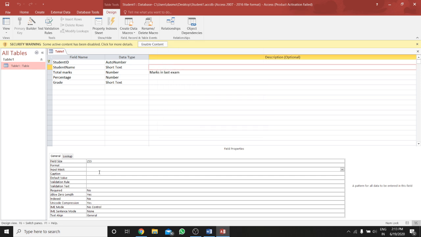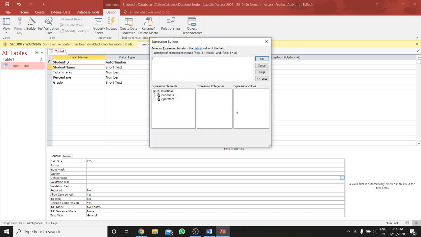Next we go to caption. This caption property is used when we want to display an alternative name. If you want an alternative name for this particular field, we can add a caption. Then default value. The default value is one that is displayed automatically. Suppose you want a default value for this field, we can add a default value, which means that value will come automatically.